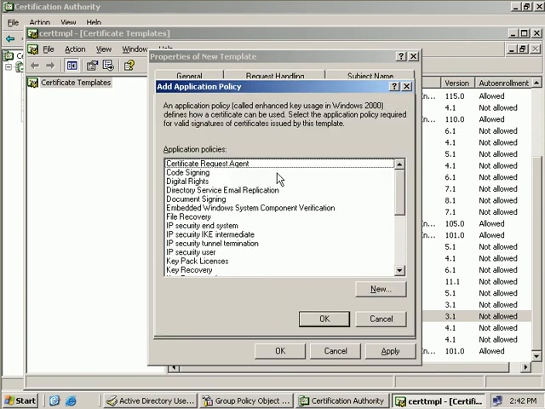And now if we select Add, we could add any additional application policies we want to apply to this template. Now if you happen to want a policy that's not in this list, you can select the New button and then provide any third-party ones you may have.